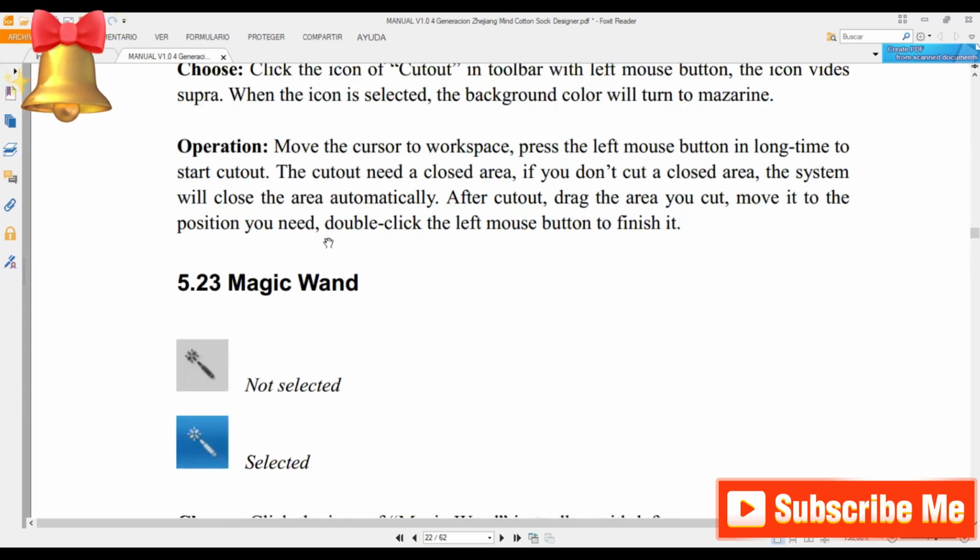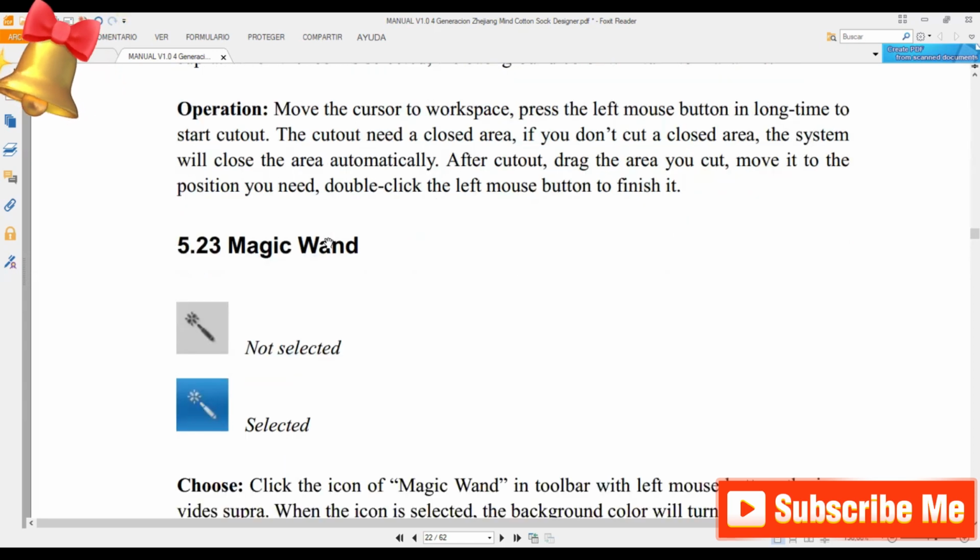Press and hold the left mouse button to start cutout. The cutout needs a closed area. If you don't cut a closed area, the system will close the area automatically. After cutout, drag the area you cut, move it to the position you need, and double-click the left mouse button to finish it.